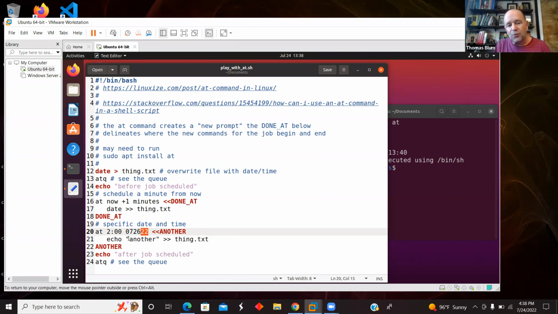I'm going to echo out the word another and also append it to the text file thing. And this is the end of that. This echo says that I'm done scheduling jobs, and then I'm going to look at the queue again. So in the beginning, my queue should have no jobs, and at the end, it should have 2 jobs. And then if I wait a minute, I should see that the first job will have ended, the text file will have been edited, but I will still have the job that is 2 days from now scheduled.